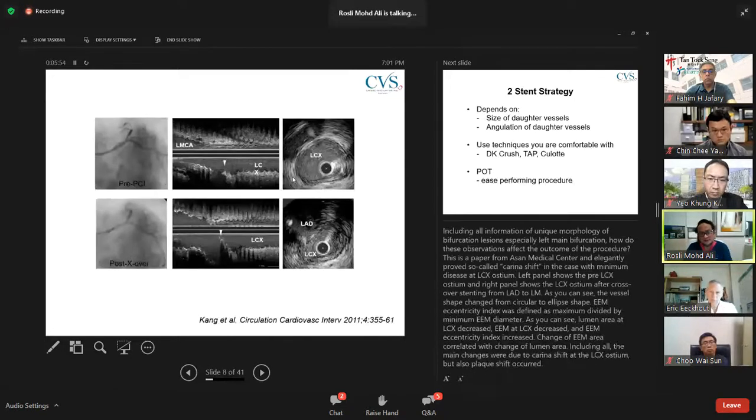This is an example given by Kang, though I've got some of my own. This is a pre-PCI image where you can see the left main stem, the LAD, and the circumflex. And this is what the pictures look like. Most times than not, when you put in a stent across the left main stem to the LAD, you find that there will be some conformational change to the ostium of the circumflex, and it makes it look as if it's pinched, but really there's not much plaque displacement. It's very minimal, and you can actually leave it alone confidently without having to treat and put another stent in.